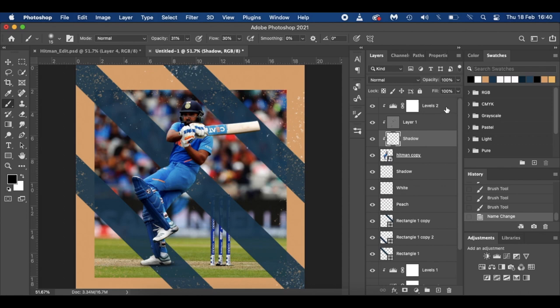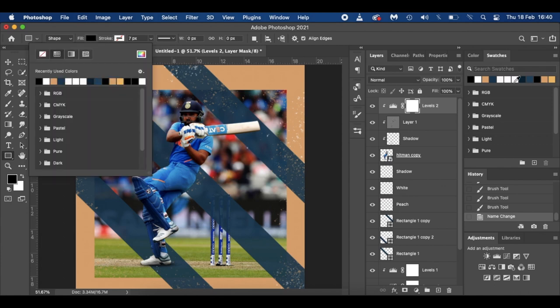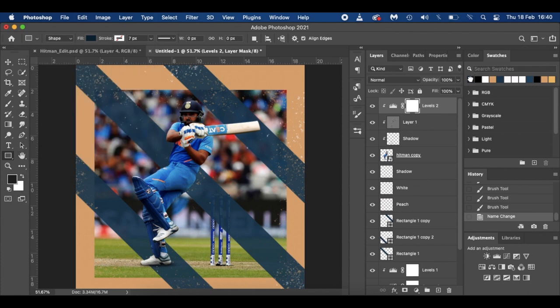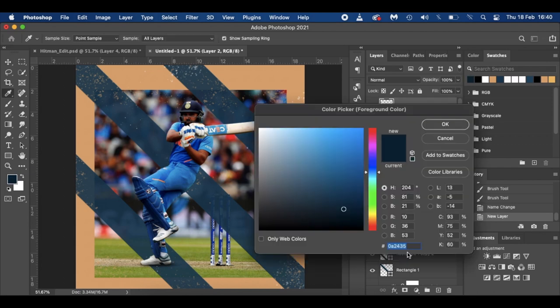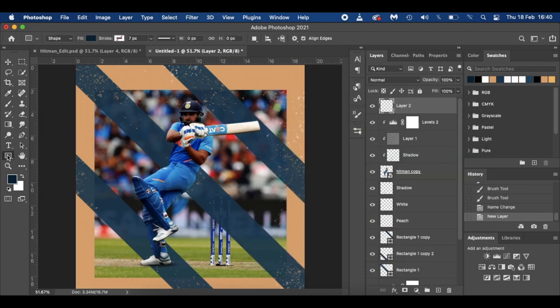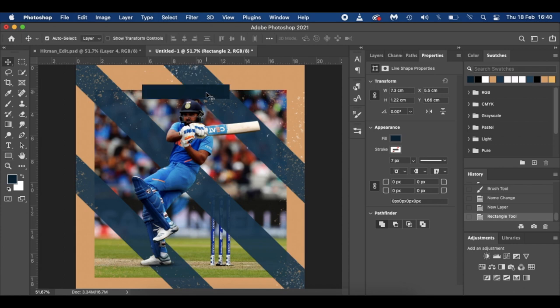So what I'm going to do now is go up to my top layer and hit the shape tool. The fill is going to be a nice dark color, this dark blue. I need a new layer. New layer. Select this color over here. The dark color we're going for is 0A2435. Click OK, and select my rectangle tool, shape selected, fill, no stroke, as before, and I'm just going to draw something like that. Hit V for my move tool, and it's going to centralize pretty well there.